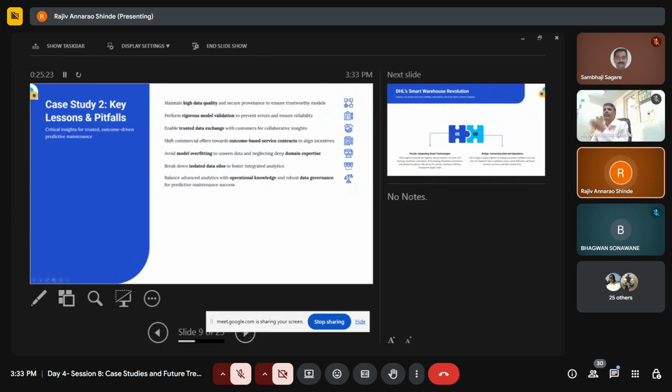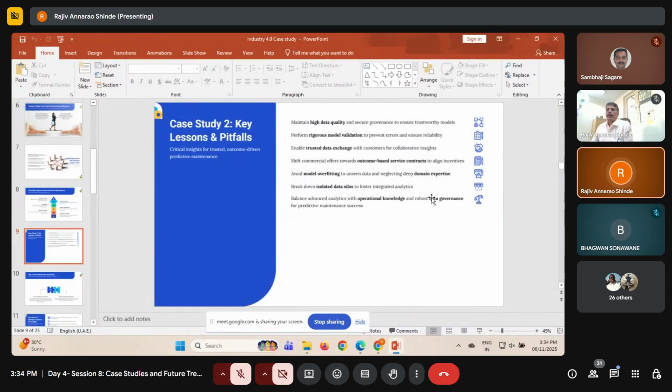So, maintain high quality to secure, prevent, and ensure trustworthy models. Rigorous model validation. These are the key lessons and pitfalls. Validation builds trust. Deep domain expertise, isolated silos to foster integrated analytics and operational questions related to this.